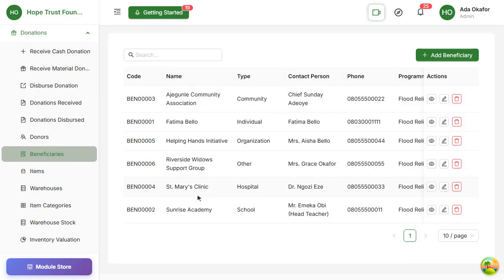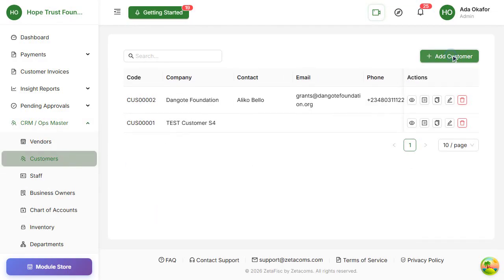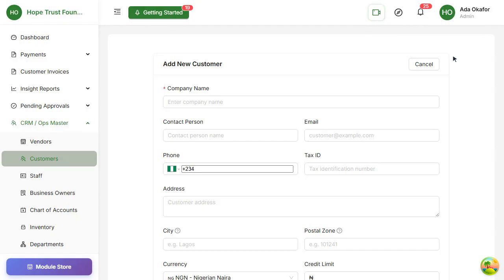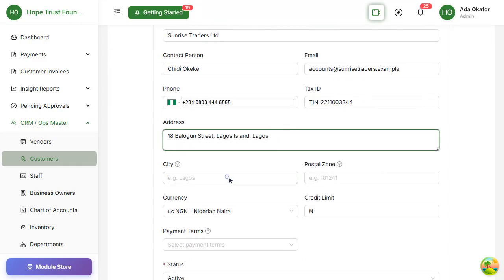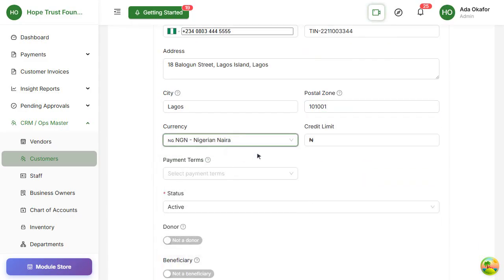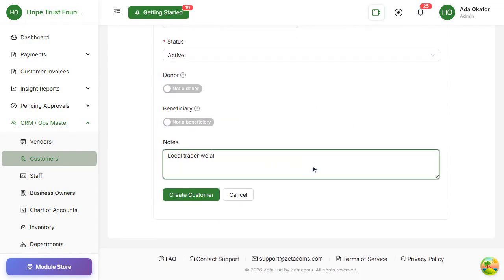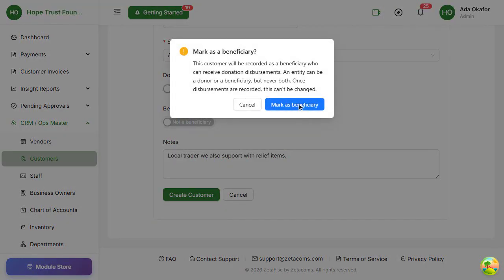First, a customer. From the CRM menu we open customers and add 1. We fill every field: company name, contact person, email, phone, tax identification number, address, city, and postal zone. Then the currency, credit limit, payment terms, and status. Now we turn on the beneficiary switch and confirm, then save.